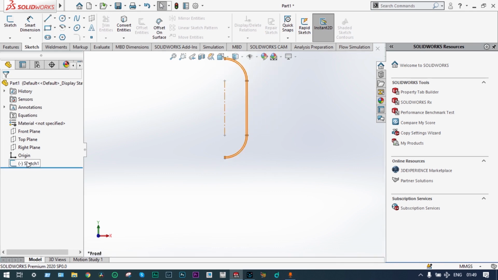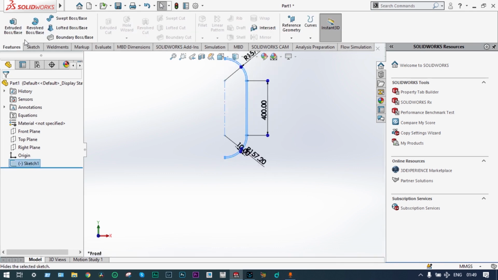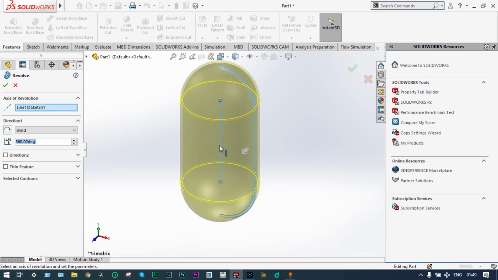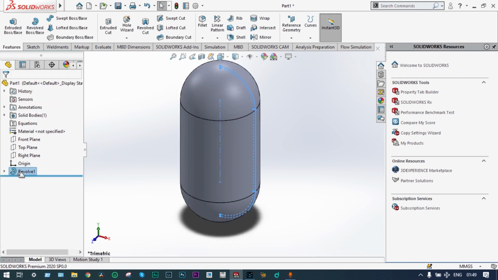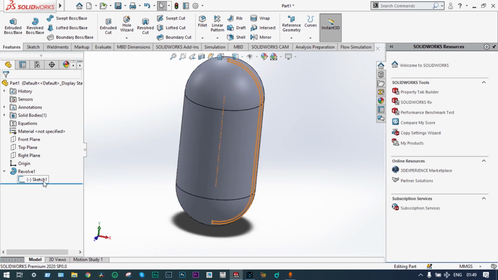Now select the sketch again and features, revolved boss base. It will revolve with respect to the central line. It is revolved already, so we got the pressure vessel already, right? This is our pressure vessel, so green check. Now we can hide this sketch. This is our drawing. The sketch is hidden, right?